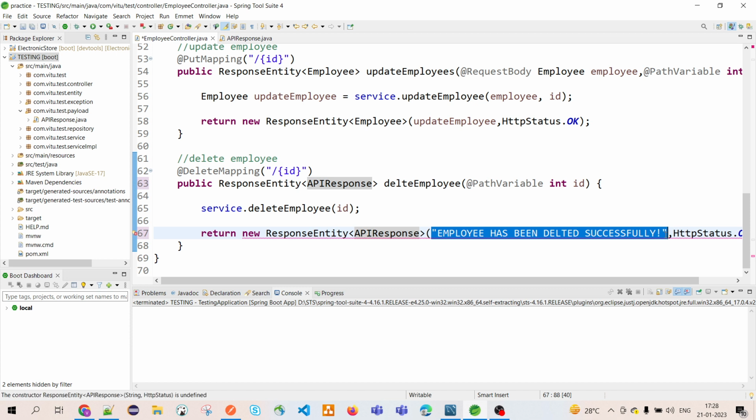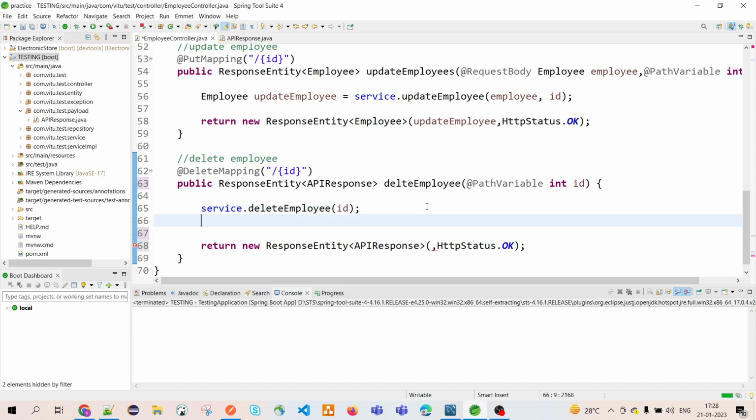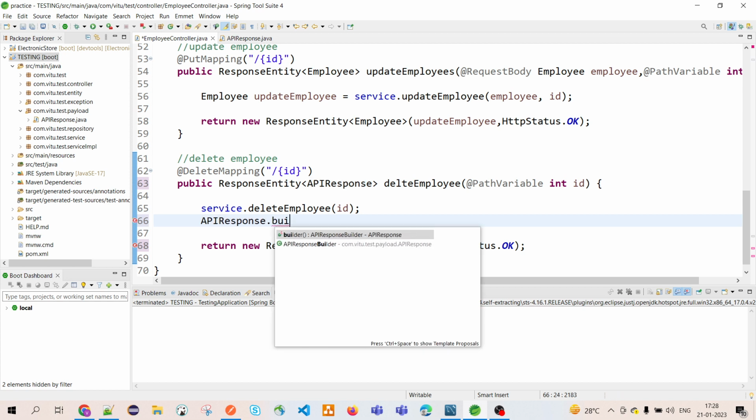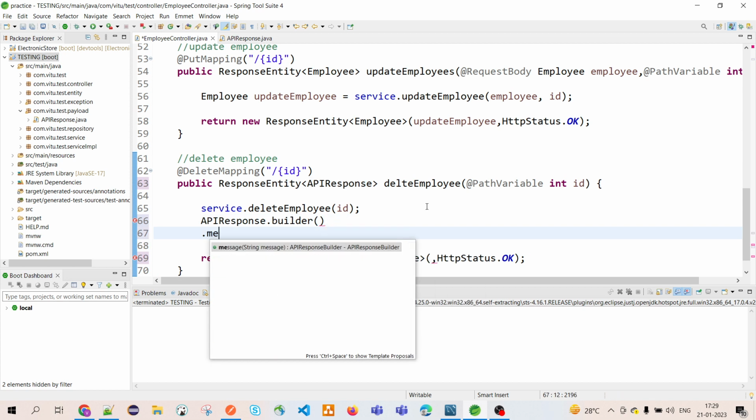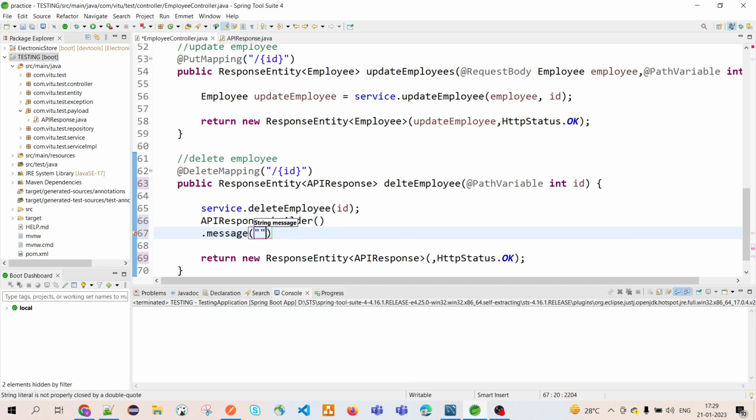Instead, I need to give some custom messages. For that, let me create the API response. This is the class which I created. I want to create an object for this. For that, we need to use the builder pattern. Here I need to give some custom messages, something like employee has been deleted successfully. Give something according to your understanding. This is for message.